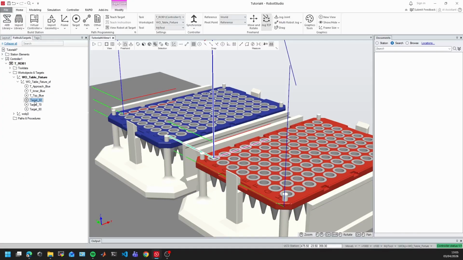I can rename my targets. Target top red, this is the top. This one target approach red. And finally target inner red.